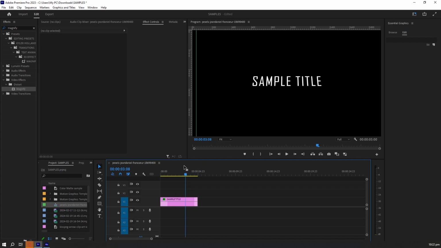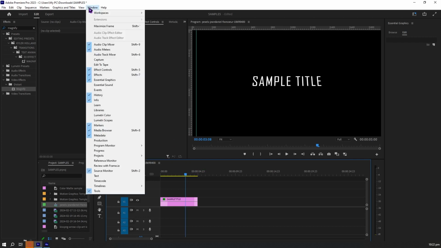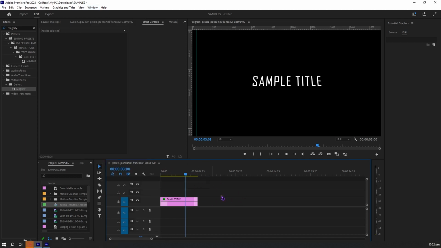But what if you lose the timeline panel altogether? All you have to do is go into Window and make sure that you have your timeline, and make sure that this is checked and this is checked right here, and then you would have your timeline back right here. So that is for the timeline panel, and that is basically it for this video.